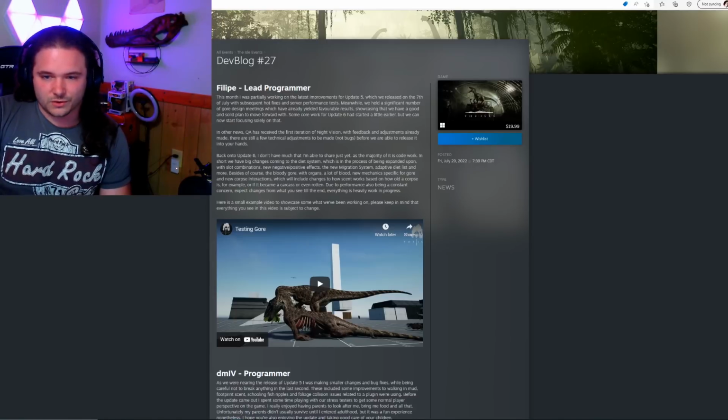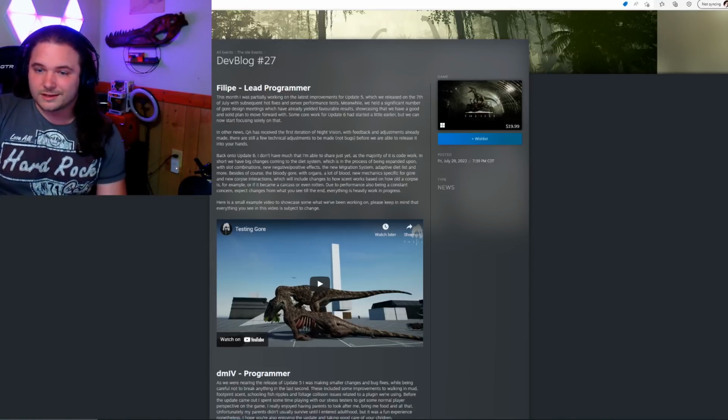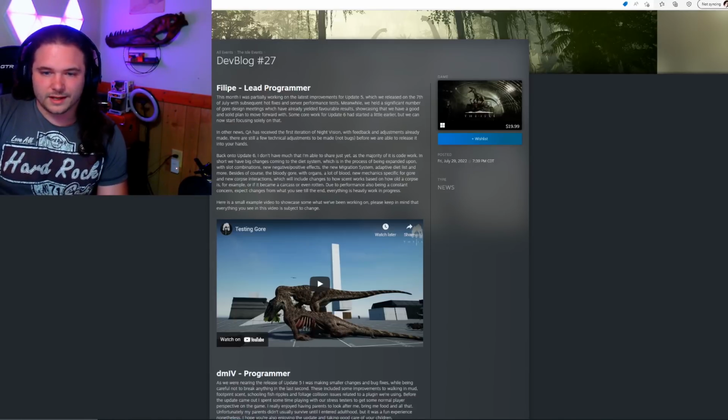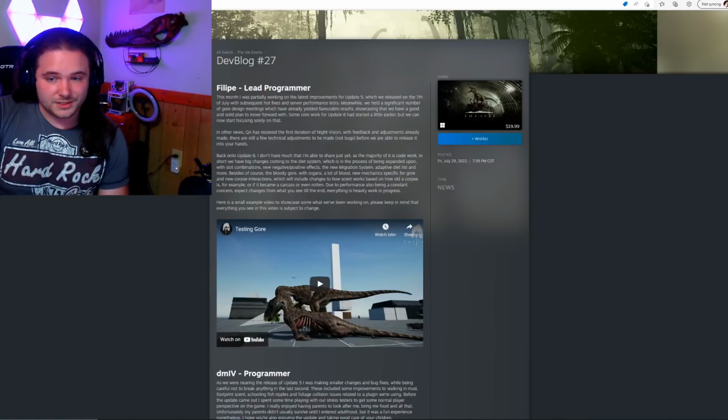Besides, of course, the bloody gore with organs, a lot of blood, new mechanic specifics for gore, and new corpse interactions will include changes to how scent works based on how old a corpse is, for example, or if it became a carcass or even rotten. Due to performance also being a constant concern, expect changes from what you see till the end. Everything is heavily work in progress. Here is a small example video to showcase some of what we've been working on. Please keep in mind that everything you see in this video is subject to change."